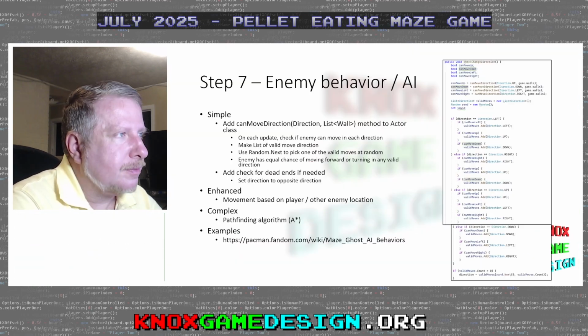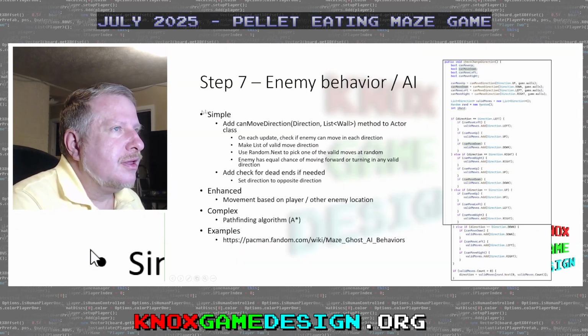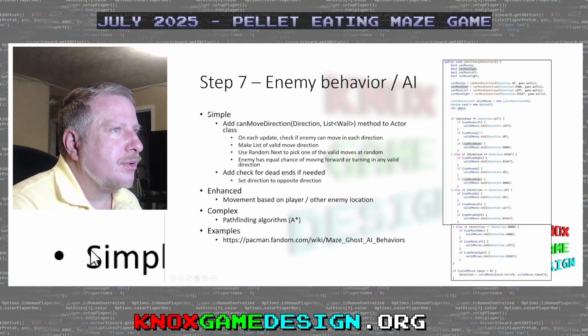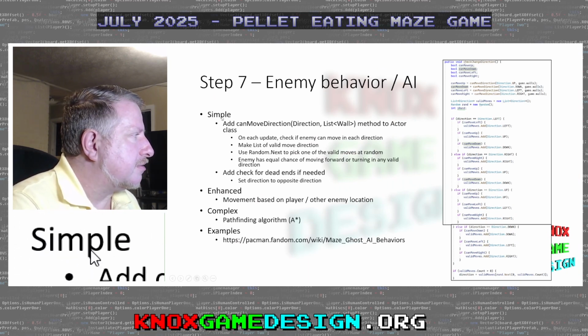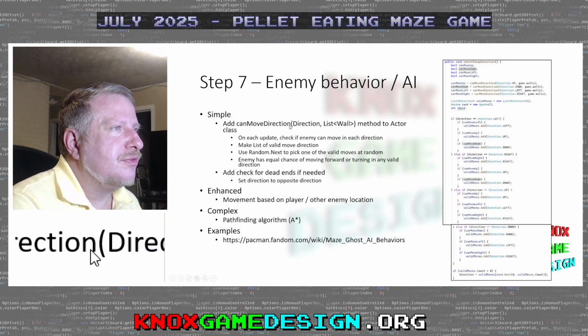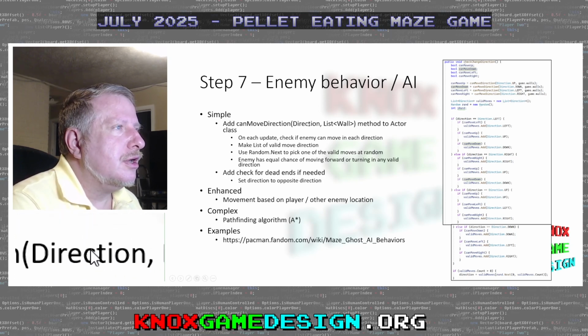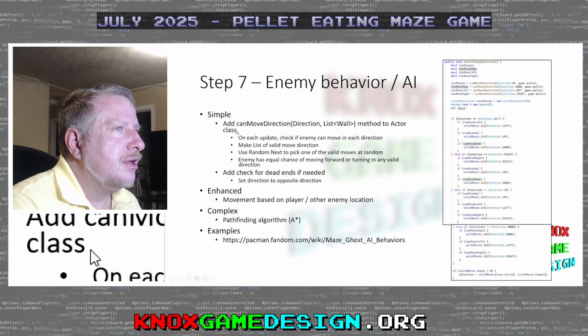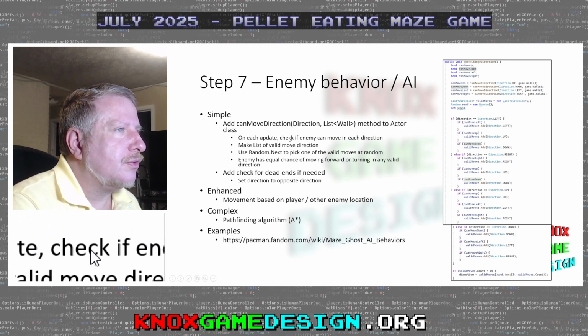Okay, so now we're going to make the enemies do stuff. So this is kind of like enemy AI, enemy behavior, whatever you want to call it. So I'm just going to do a simple implementation. I've got this can-move direction check. So on each update, we're going to check to see if that actor can move in which of the 4 directions.